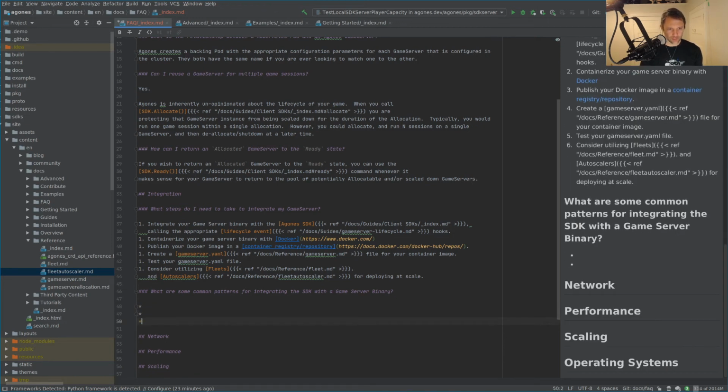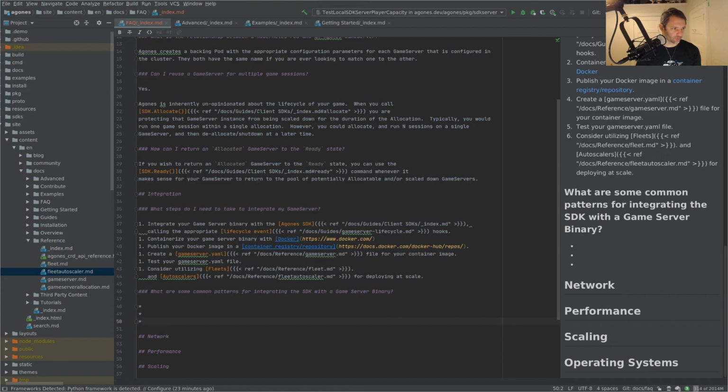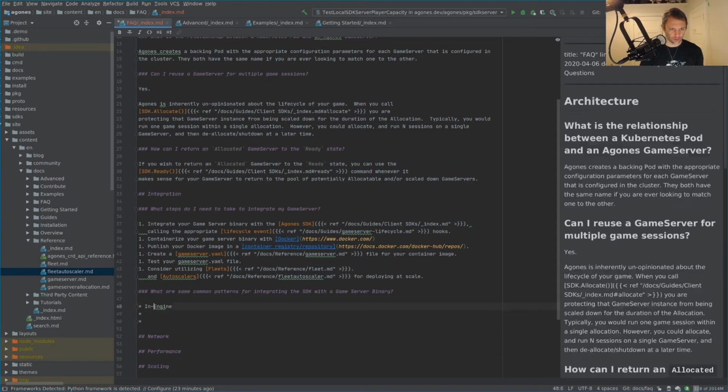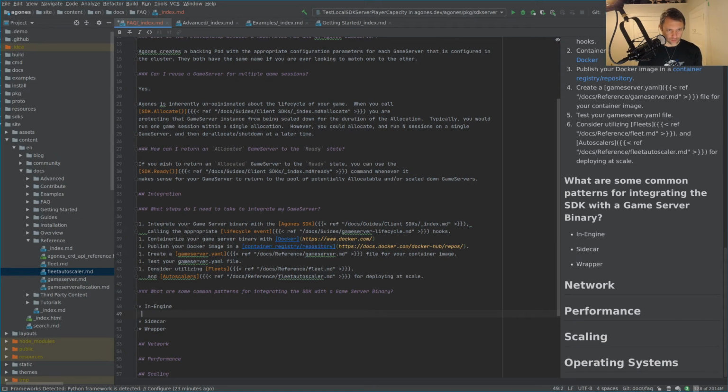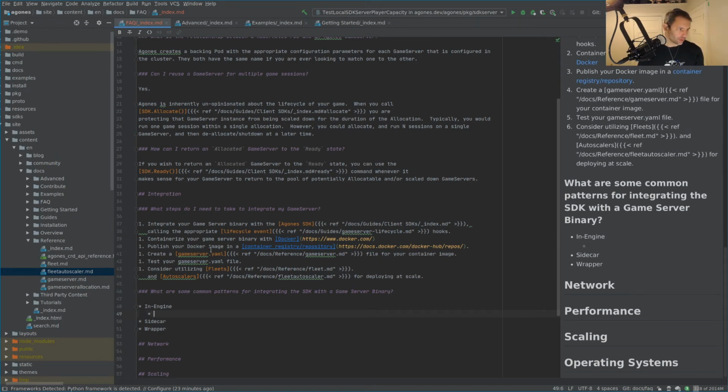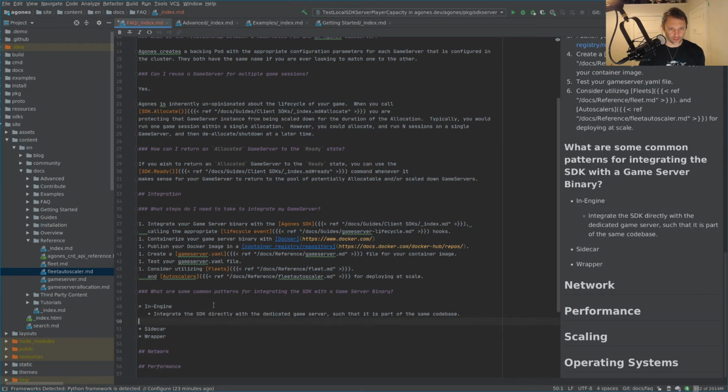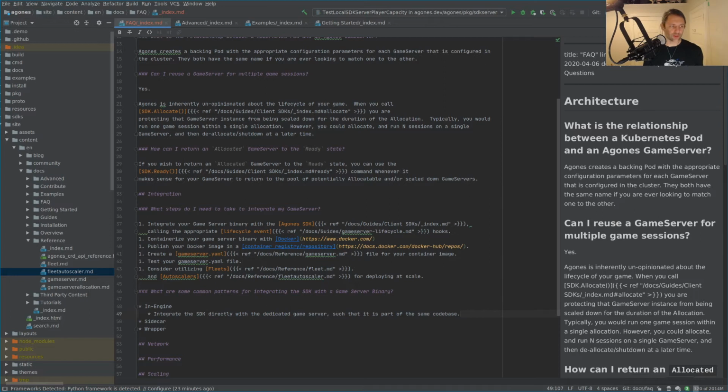There are 3 patterns that I've seen most prevalently. There we go. So let's write them down. We have in-engine. We have a sidecar. And we have a wrapper. What do those mean? So first one, in-engine: integrate the SDK directly with the dedicated game server such that it's part of the same code base. I think that's what people are fairly familiar with.